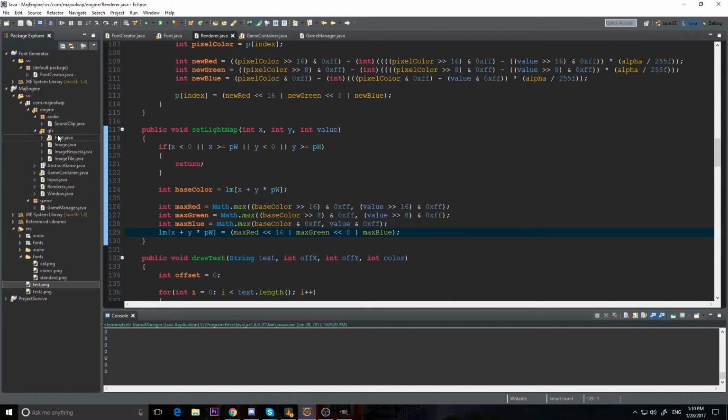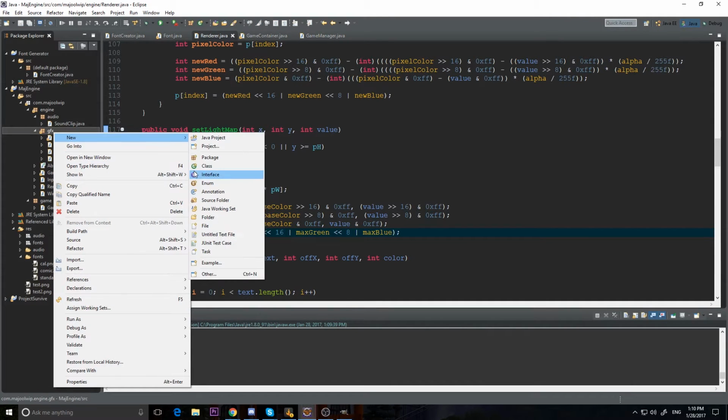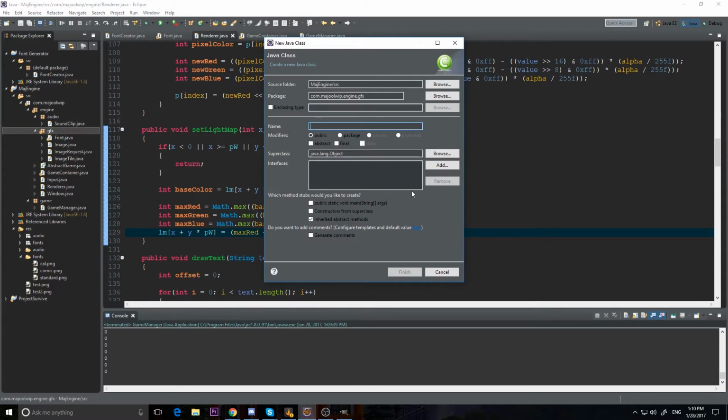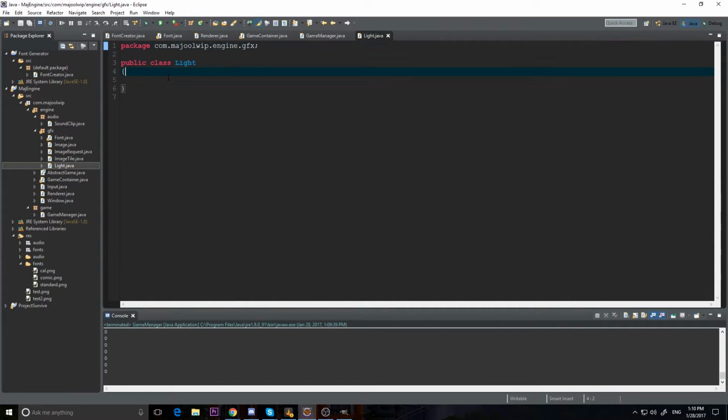So we're going to need to create a new class, and I'm going to call it Light. Okay? And our class is going to take in a public, we've got to create a constructor. And our constructor is going to take an int radius and an int color. And that's all you need for a light.